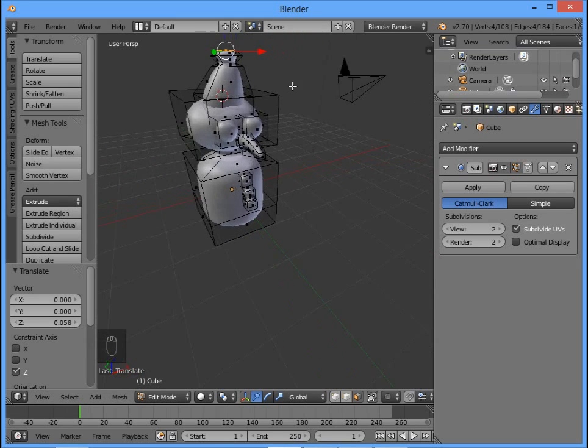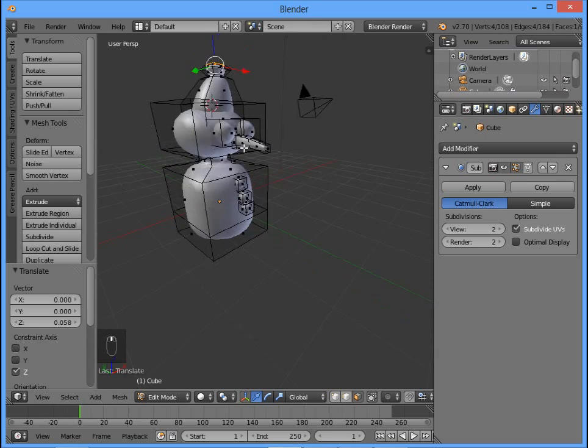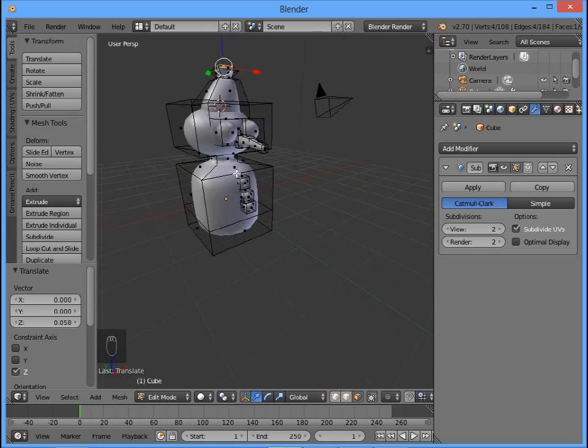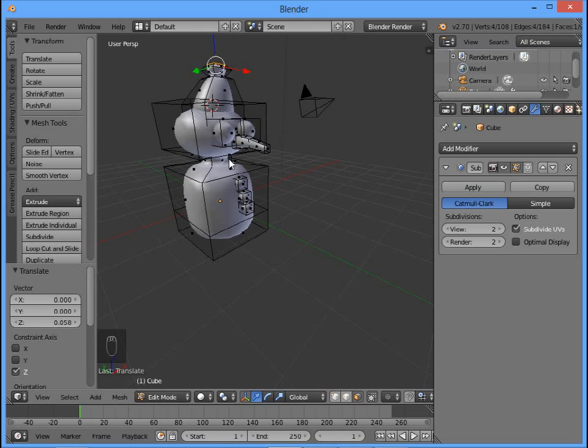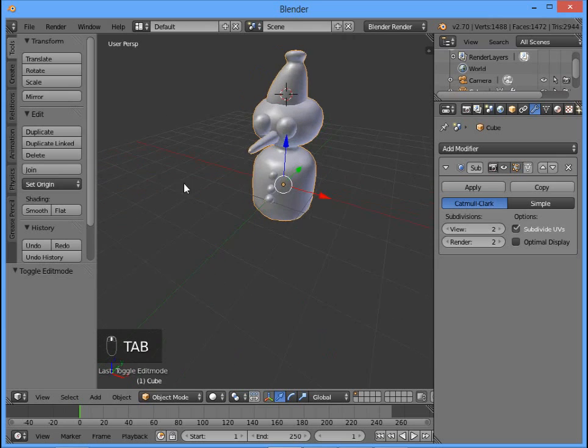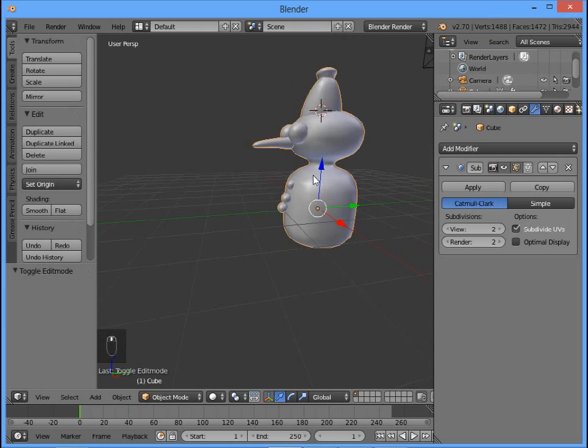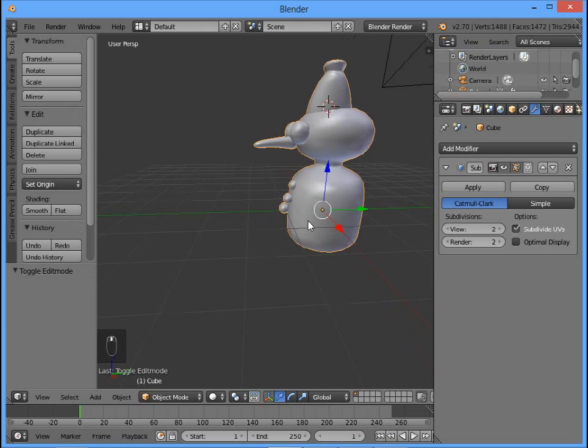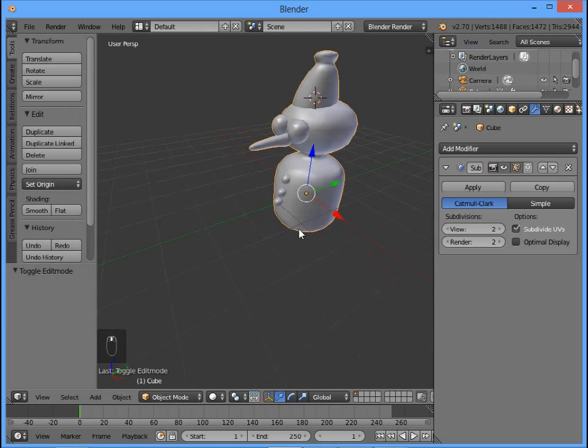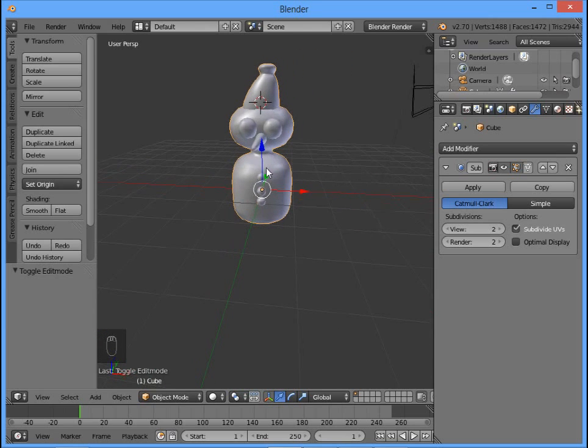So that's the basic shape. Now we just want to change the colour of it. So this is it in object mode. At the moment it's all one colour. It would be nice if the snowman itself was white, and if the eyes and buttons were black, the carrot nose was carroty coloured, and we've got a red hat. So let's see what we can do.